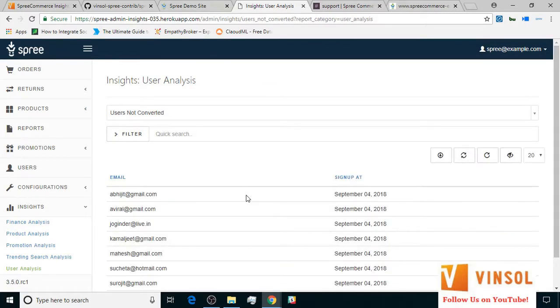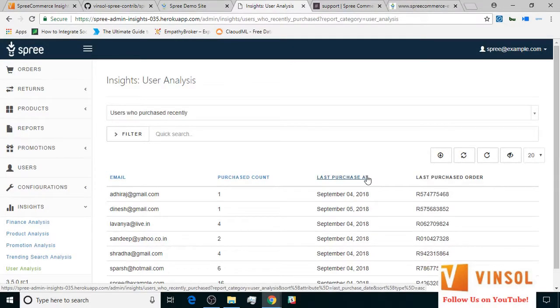The last two reports are all about datasets which can run large, so there is also a feature of pagination available to the admin. Users Not Converted report provides the email ID and the sign-up date of all the users on the store who have not made a purchase yet. And finally, the last report, Users Who Purchased Recently, gives you as a store owner a purchased count, last purchase at, and last purchased order number against the email ID of all the customers on the store.